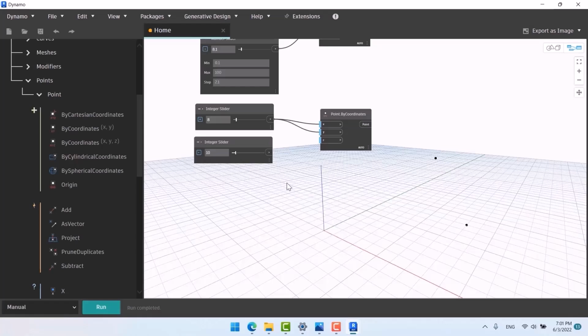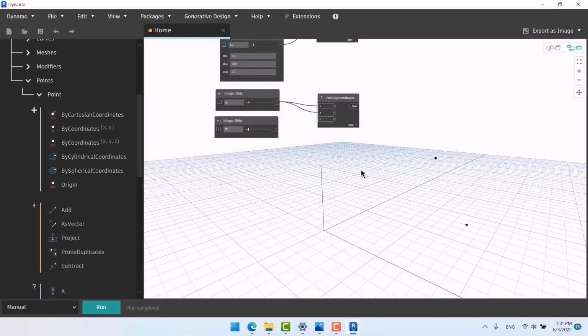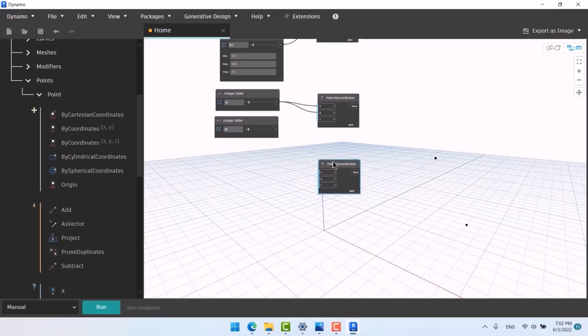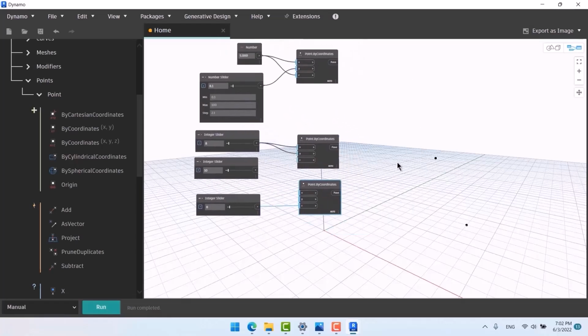Before asking it, though, let me set another point here, such as this one. I'm also going to copy a slider here and connect it to the port here. Obviously, nothing is being displayed here because the display option is set on Manual and we haven't clicked on Run just yet. Now, we got several nodes here.